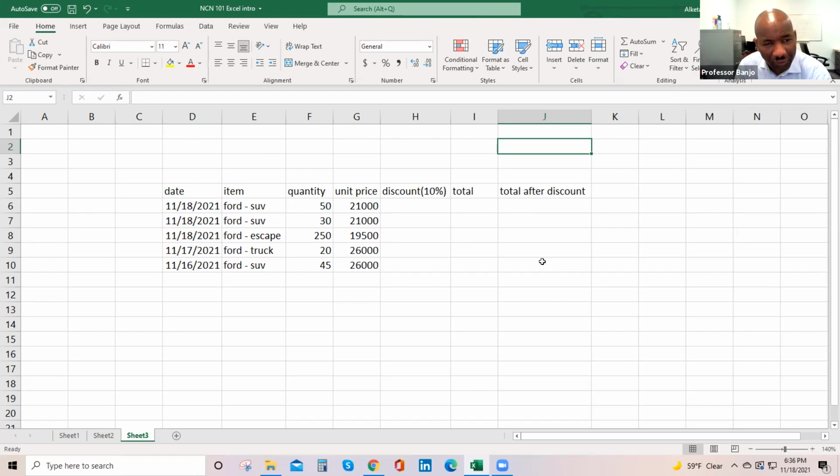All right, before we go too far, let's do some formatting. We want to format the data. So where you have the price, we want the price to obviously be a currency, right? There are different ways to do that.